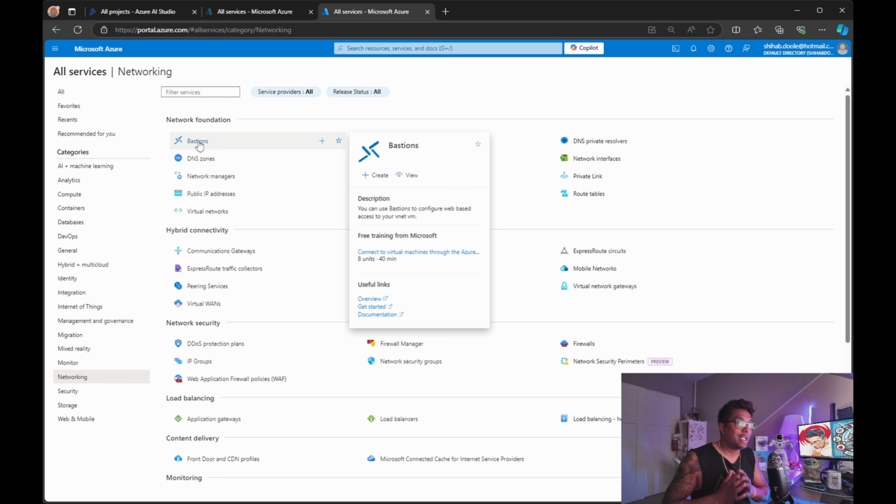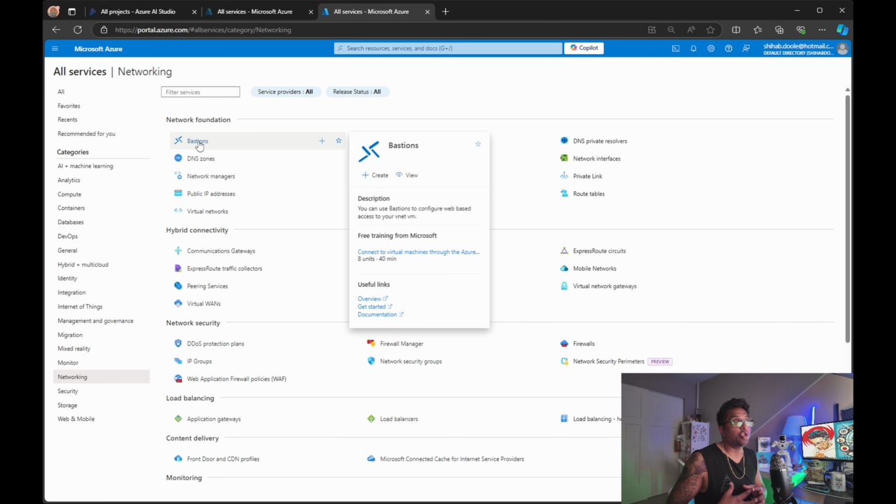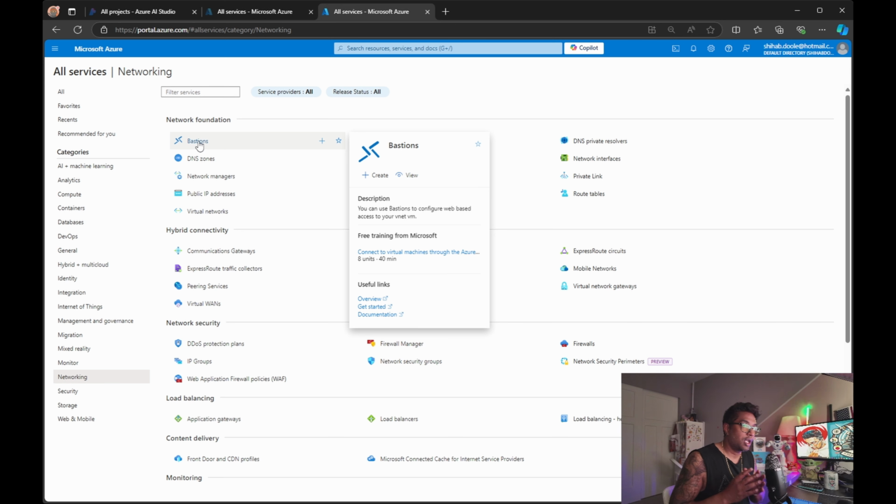Let me give you a real world example. Imagine you are managing a production environment with critical services. You don't want to expose the VM's public IP, as that increases the risk of attacks. With Azure Bastion, you can securely access that VM, minimizing the exposure to the internet. About pricing, Azure Bastion is a paid service, and its cost depends on the number of hours it's running as well as the amount of data being transferred.